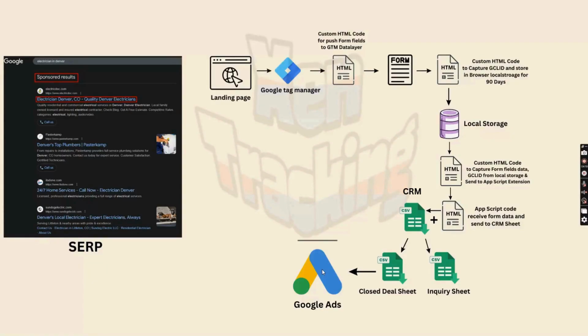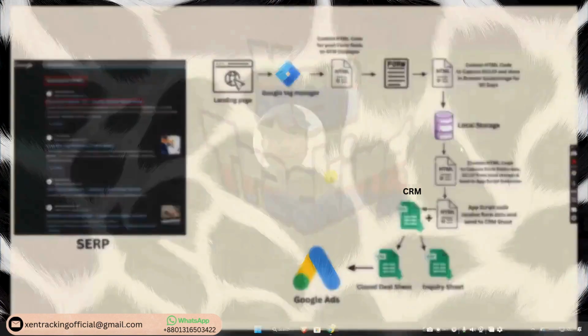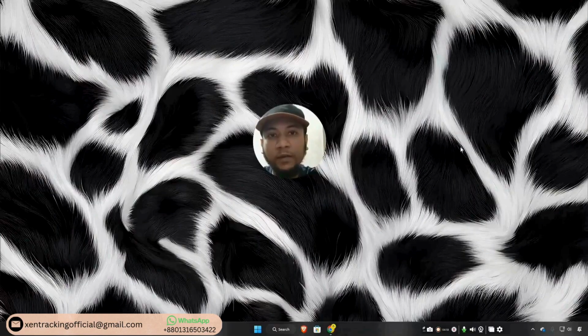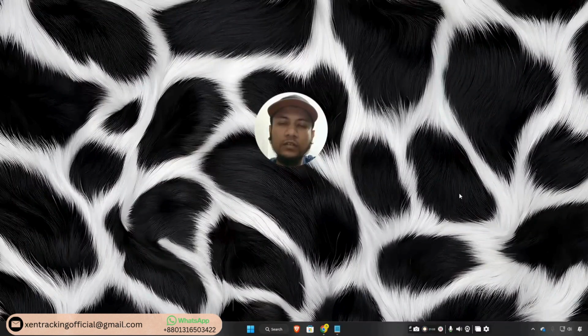This allows Google Ads to understand which ad clicks actually generate customers. Once this happens, the algorithm starts optimizing campaigns for high quality leads instead of simple form submissions. This significantly improves campaign performance and ROI. This setup works on every CMS. Today we are going to apply it on WordPress CMS. Let's build up the automation setup.